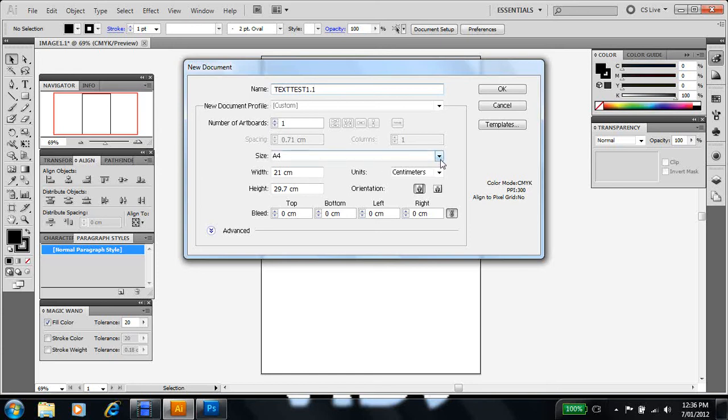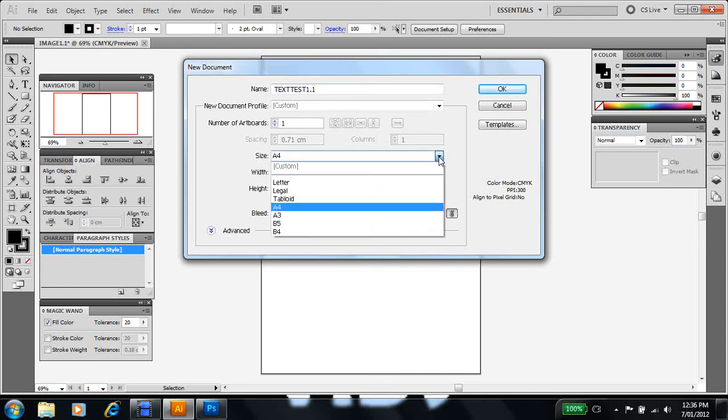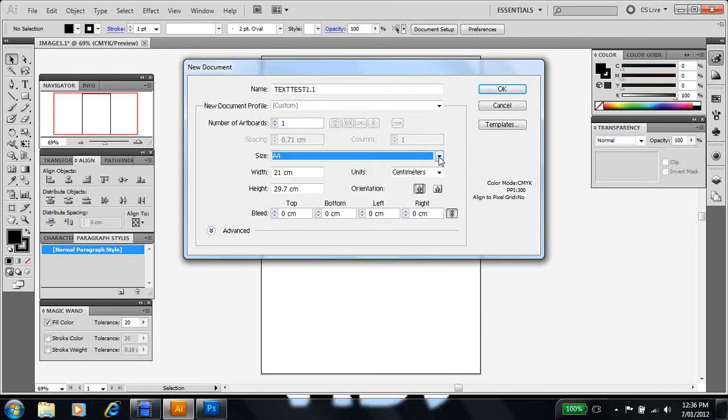Also down here you'll notice there's a couple of drop down menus. Don't worry about the document profile, that's not worth mucking around with at the moment. Here you can see the size. You can change that to A3, B5, B4, letter, legal or tabloid. Keep it at A4, guys, it's just a lot easier to work with. You can change your units to millimeters if you want. I like to work in millimeters, and you can see here you've got your ability to change it from portrait to landscape. We're going to keep it in portrait today. That's all you have to do, and say OK.